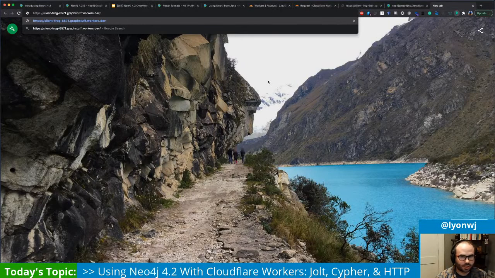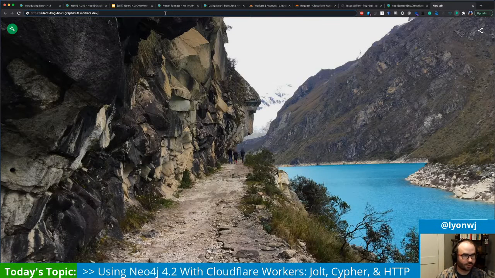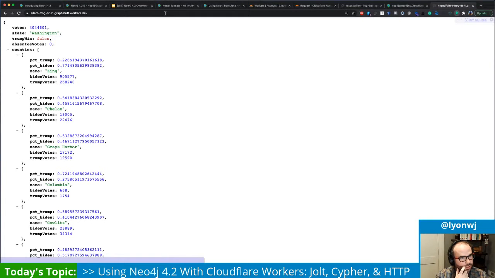Okay, so now I'm going to hit this endpoint in my web browser, and if you remember before, when I ran this, it said I was hitting the Seattle data center. So now I should see election results for the state of Washington. And I do. Cool. Great. So this is working. So anyone who's on the stream now, I'll drop this in the chat, and you should be able to hit this endpoint. And if you are in the US anyway, you should see election results for the state, whatever state you're in.